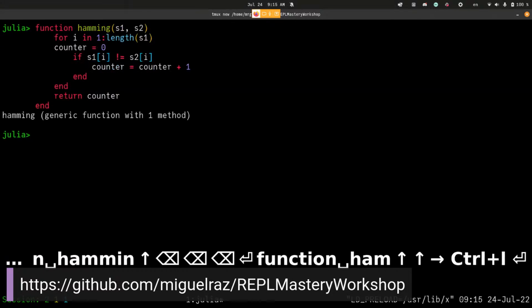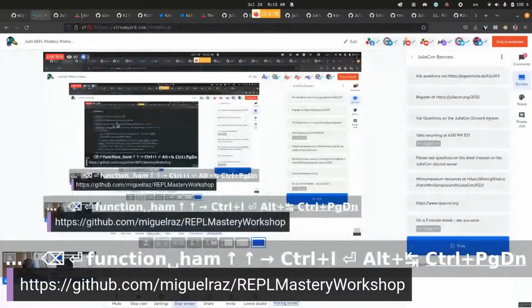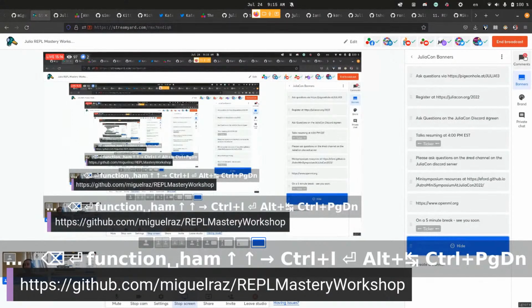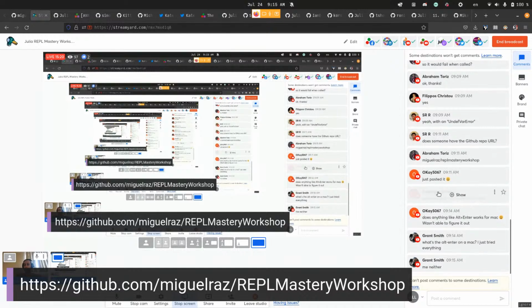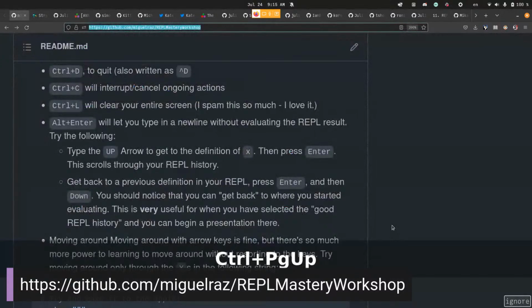All right, I'm going to field some questions here for a second. Comments: what's the Alt-Enter on a Mac? I just tried everything, me neither. Does anything like Alt-Enter work for Mac? Wasn't able to figure it out. It's Alt-Shift-Enter on Windows. Yes, thank you, Seb Fitzner, because there's some inevitable per-operating-system configurations that we can't get around. We're going to talk a little bit more about that.